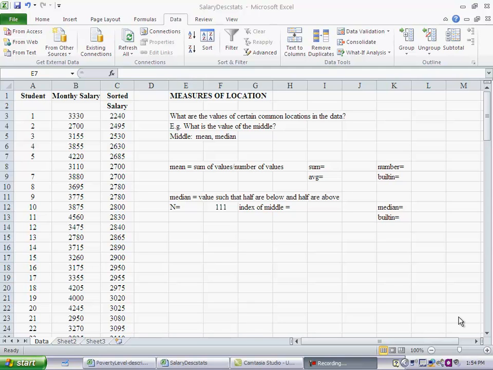And one of the most common measures of location is where is the middle of the data. There are other measures of location also, but we will discuss that gradually. But the most common one by far is where is the middle of the data. And again, when we say middle, there are different ways to measure the middle of the data. And the most common one is what is called the mean or the average.